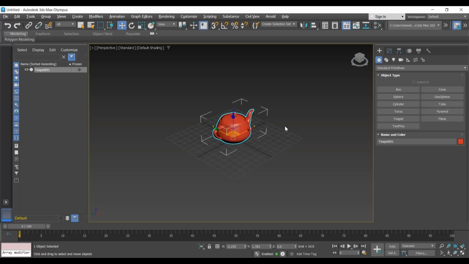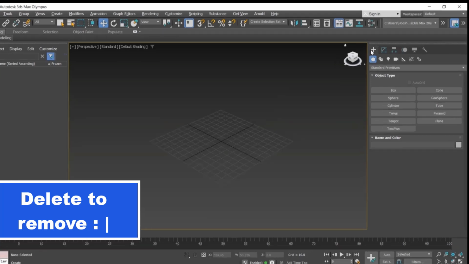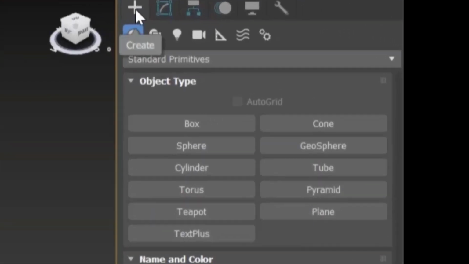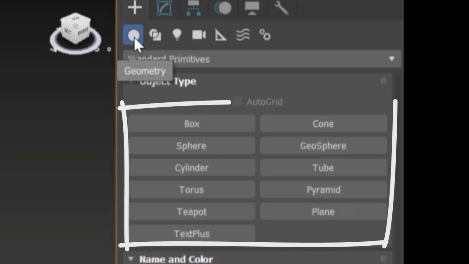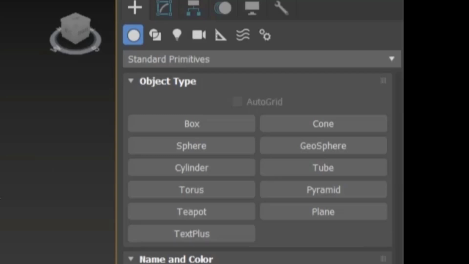Now you might have a bigger question, which is how could I make such a perfect and fantastic and fabulous teapot? It's very simple. First we select the object and we delete it by clicking on delete. Then we click on this plus button which is called the create panel and we select this which is called geometry. When we do this, we have so many 3D options that we can use to create. In this case, we're gonna make a teapot. So we click on teapot.